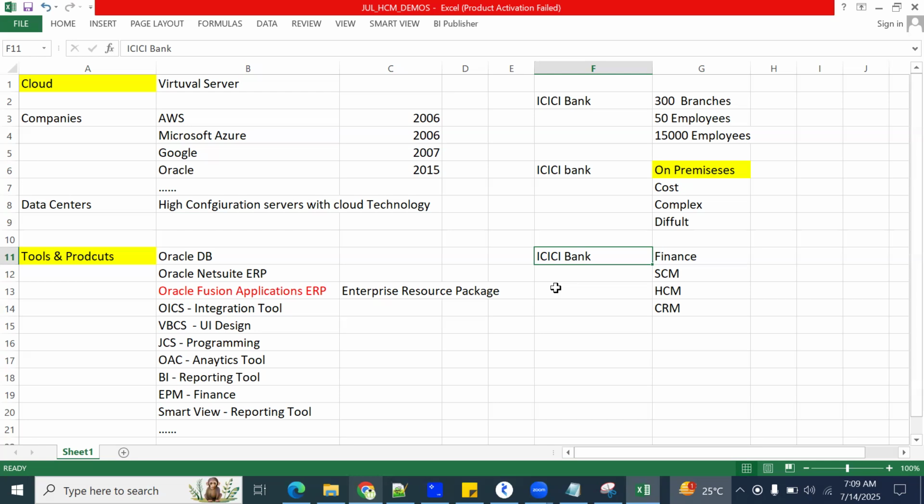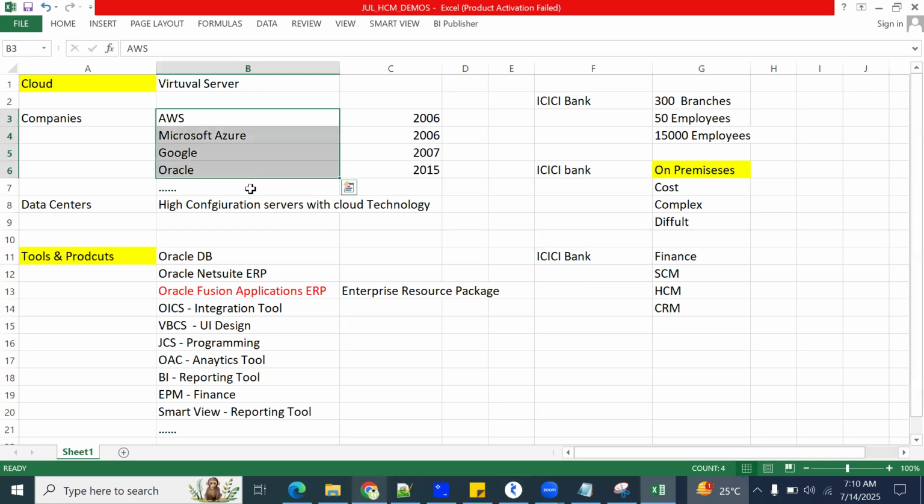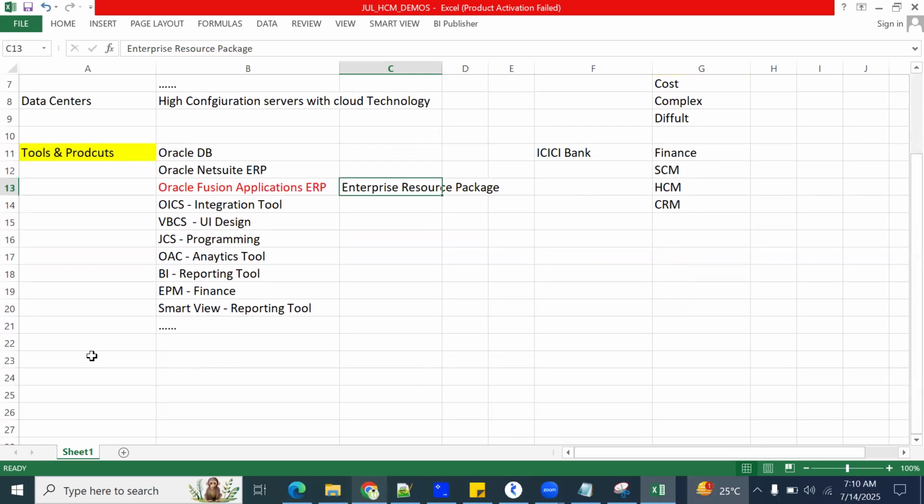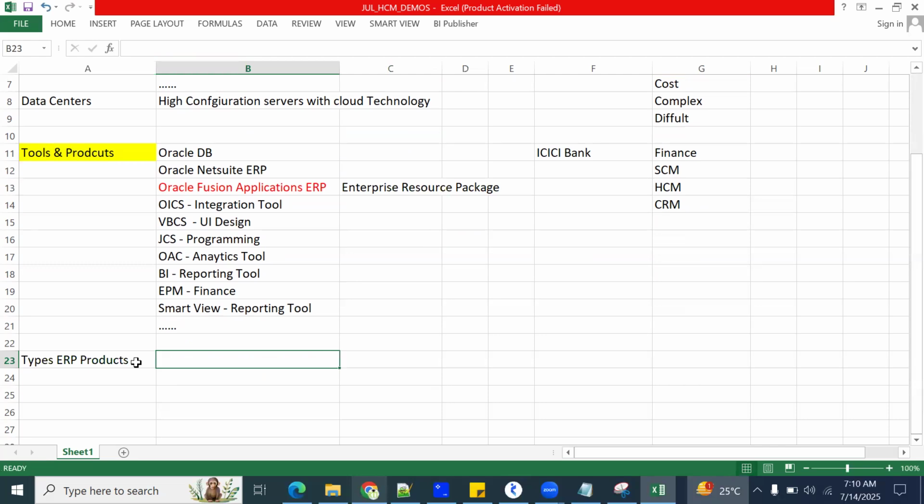Without ERP maintenance, no chance. Nowadays, even small schools have started using ERP software, but of course not the big ERPs. Some local ERPs are required because they want to maintain their complete business information in a single software. That's what we call ERP software. So there are a number of ERP products available in the market. What are the different types of ERP products, or different competitors, we have?